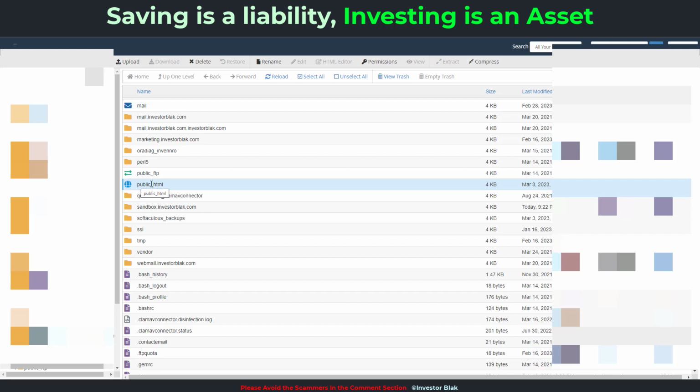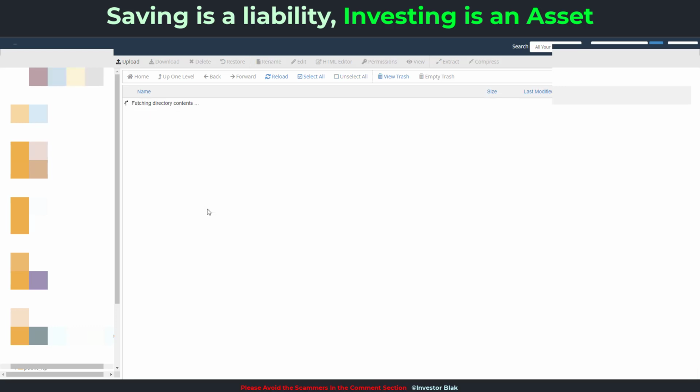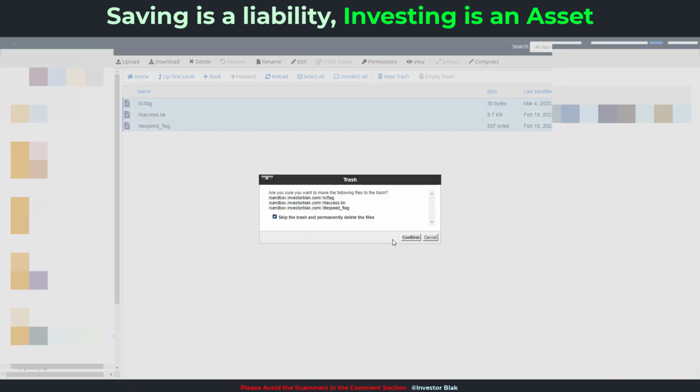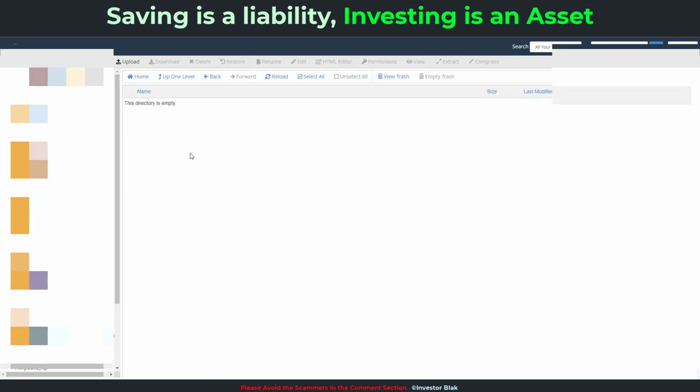So I can use this if I want to use my main domain, but I have multiple domains, as you can see right here. So I'm going to click on sandbox.investorblack.com, which is where I want to install my WordPress. As you can see, we don't have much here. We just have some default files, which I can go ahead and delete because I'm not going to be needing them for anything. So I'm going to delete these ones. Okay, skip, confirm. It's better to start with an empty folder.